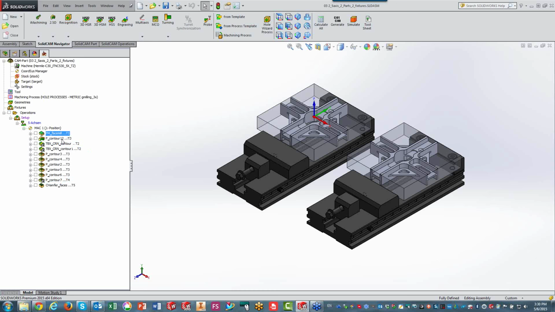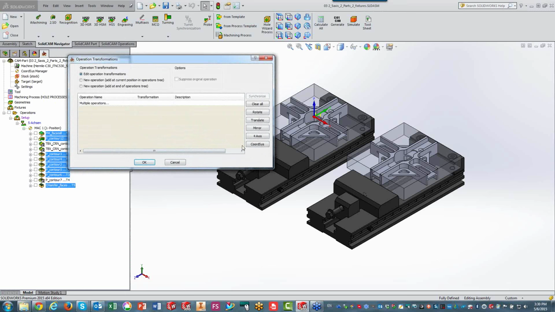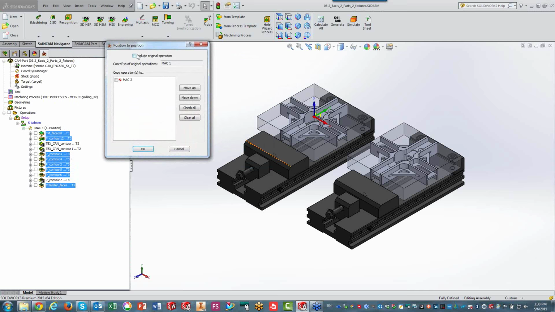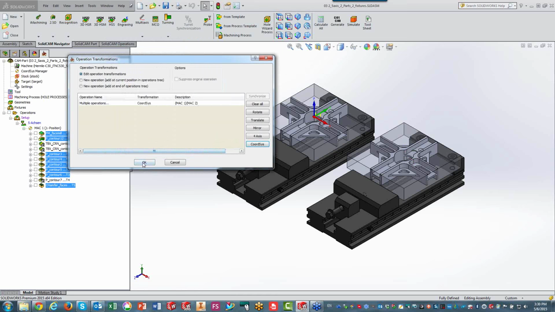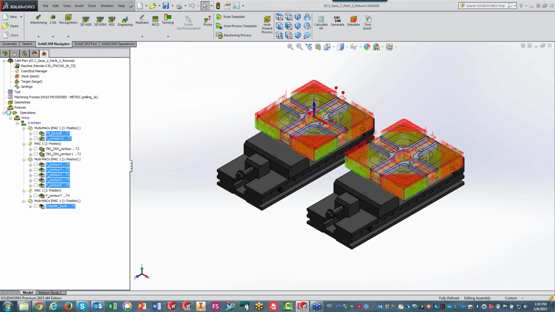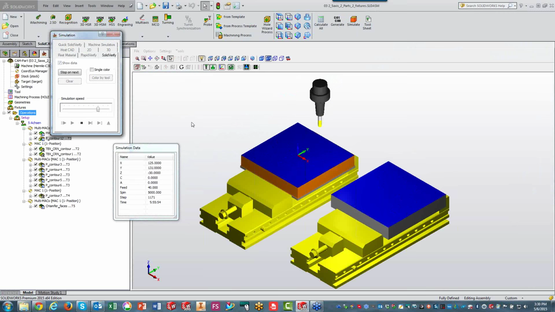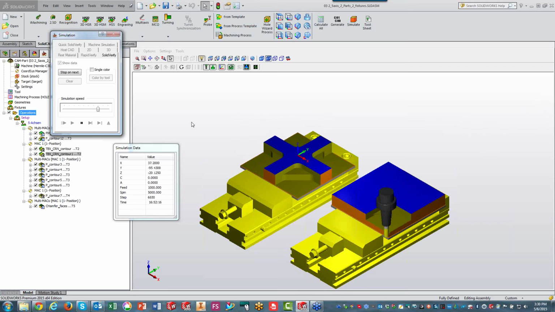We'll do the same for these operations over here as well. Transform, coordinate system, include the original and Mach 2. Accept that, and that's all done. Quick look at all of the toolpaths. You can see everything is being done exactly where it needs to do. Quick look at the Solid Verify simulation. Again, you can see everything is being done in its proper place, exactly where it needs to be done.